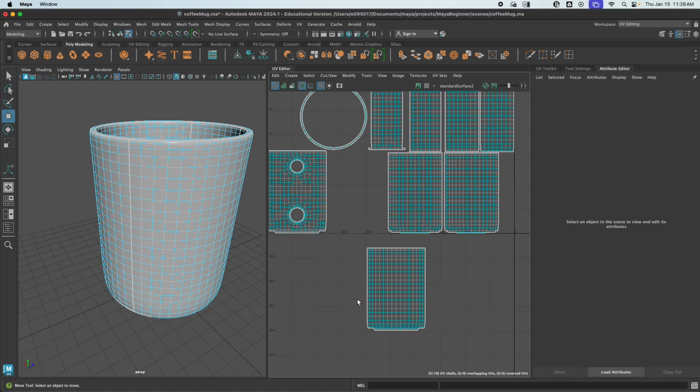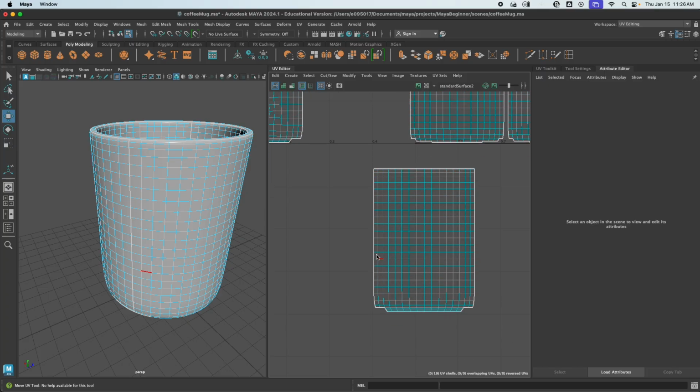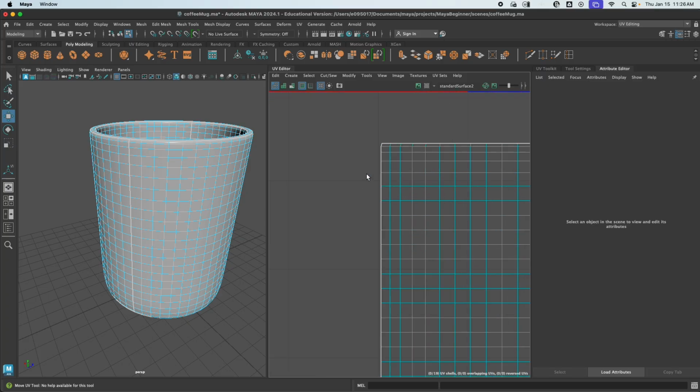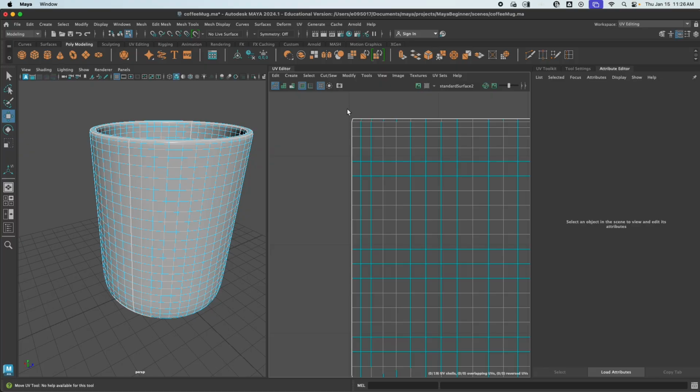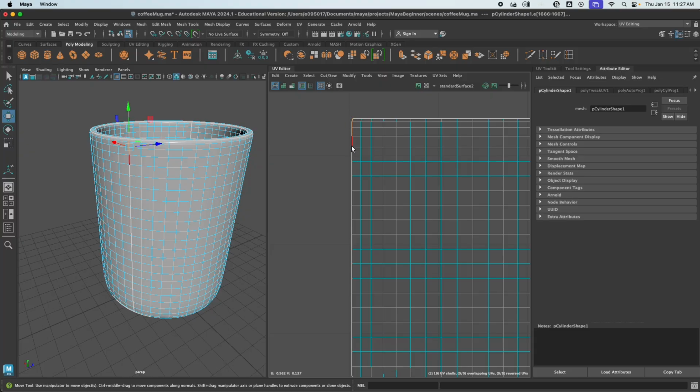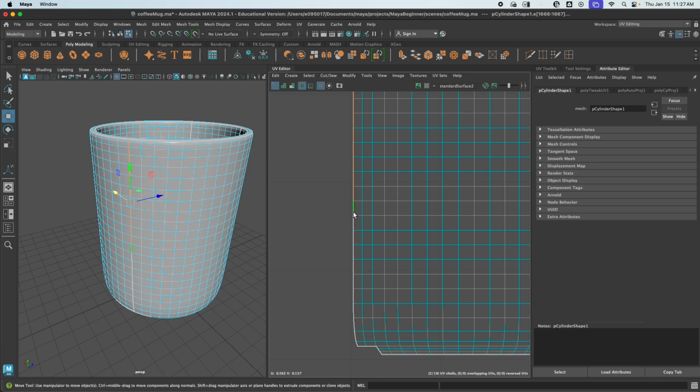Okay. So I want to tell the software, hey, I need to sew these two together. In order to do that, I need to select this whole side edge here. You can go through and hold Shift and click down the whole side. Or you can hold Shift and do a marquee and grab what you need, and then hold Shift again and remove what you don't need.